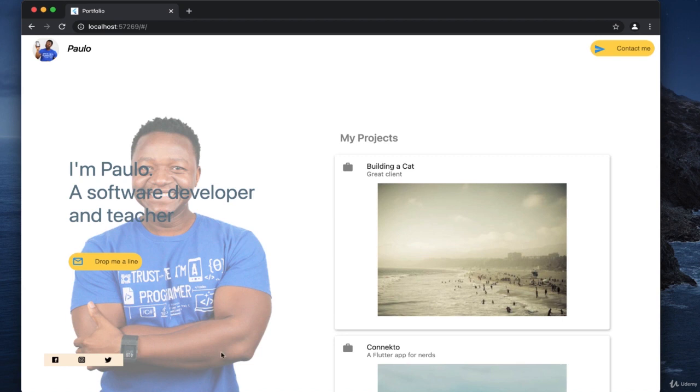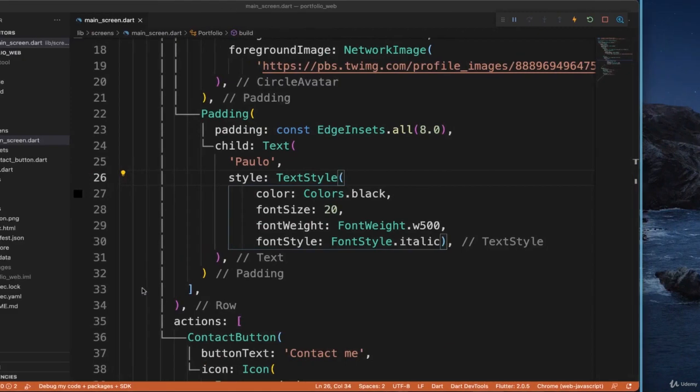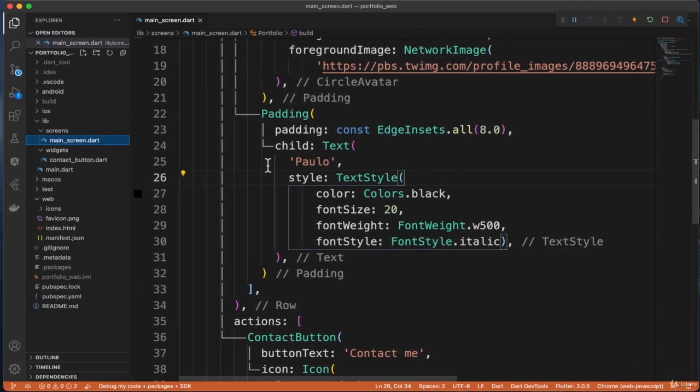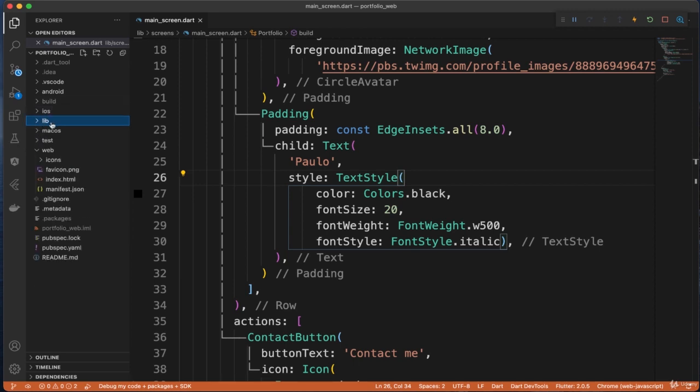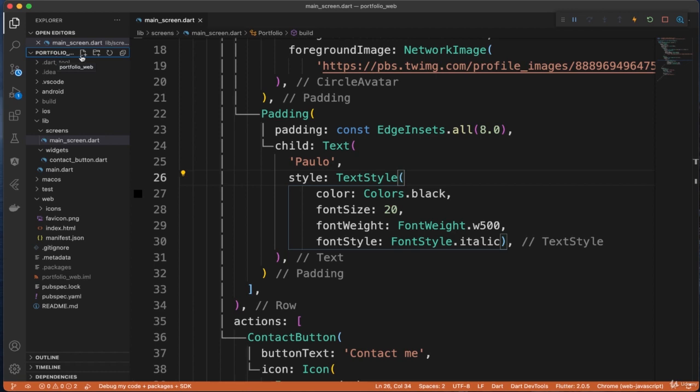It's going to be an image of me. Obviously, you're going to use your own photo, and a few of these icons here, these social media icons: Facebook, Instagram, and Twitter. Okay. So I have all of that prepared already, and you should have access to all of these. Now, what I'm going to do is add an assets folder outside of lib. So it's going to be inside of the root folder, which is portfolio app. So I'm going to go ahead and click on it and say add.